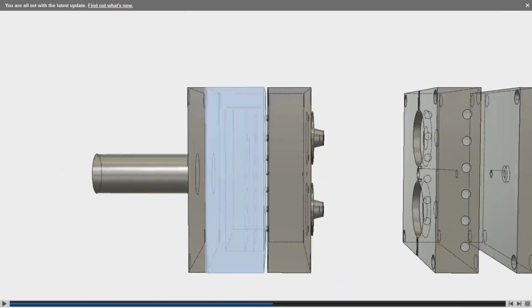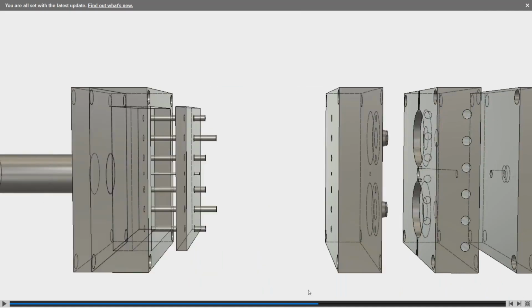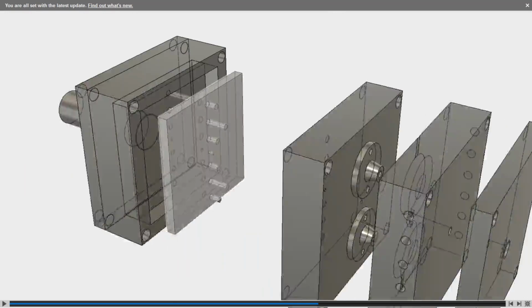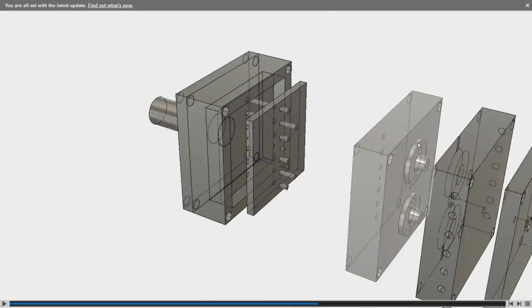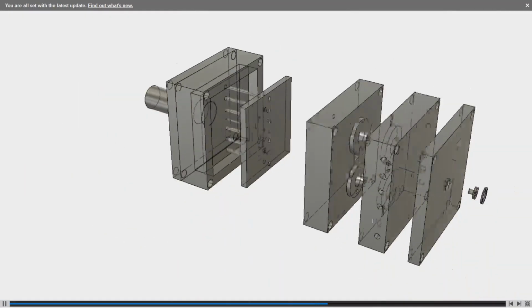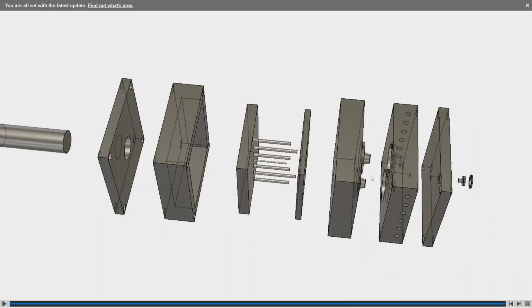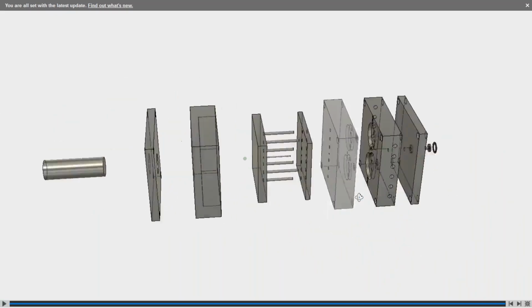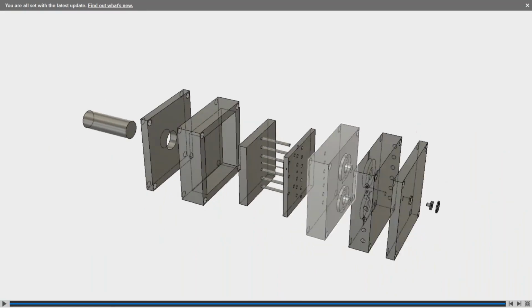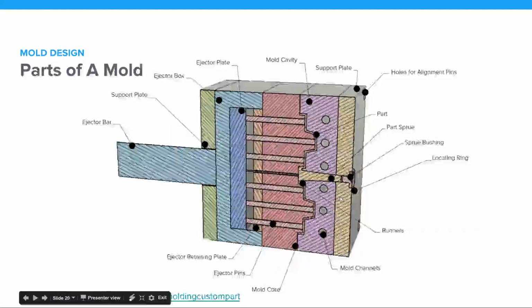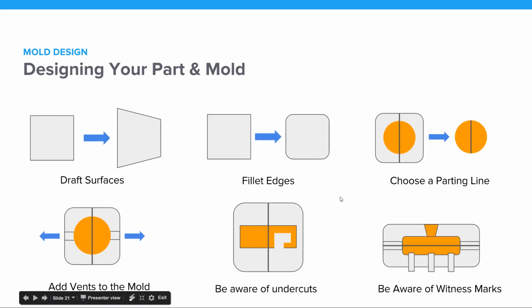This ejector bar is what pushes the ejector plate, and then there's a second piece, this ejector retainer plate, and that just helps guide the pins into the mold core. So when you have it all together, you have your injection mold. So it's quite a lot of parts for what might seem like a relatively simple process. So next up, designing your part and your mold.